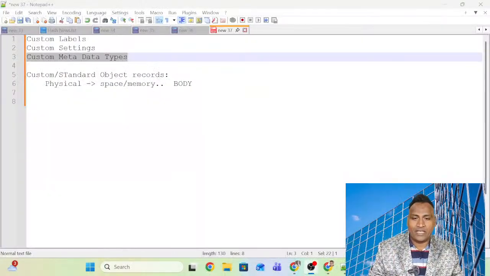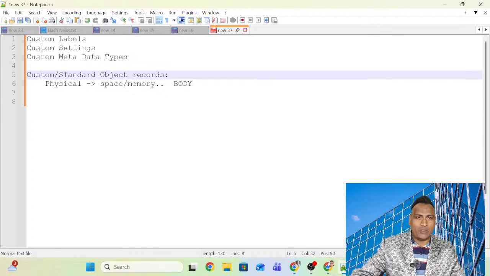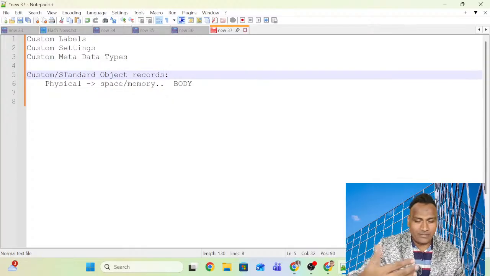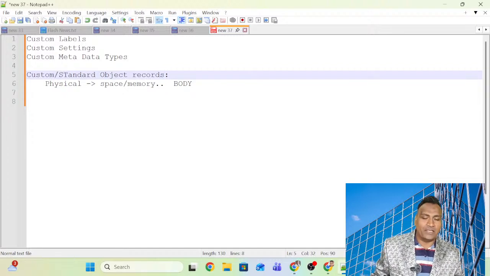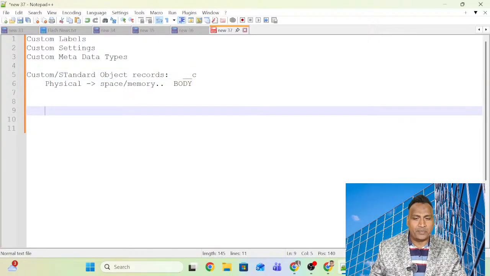How is that going to come? That which is not consuming any space is purely soul. That is simply the custom metadata type. Okay, let me share this. So the objects: Account, Contact, Lead, the standard objects, and any custom object that you have, with __c. So a custom object has __c as an extension. Done. That is the pure physical form.